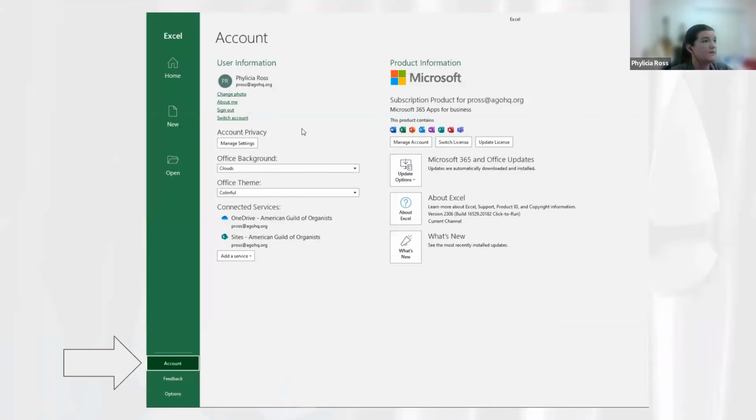So the very first thing to know is that Excel changes the locations of things with every version. Sometimes it's a little bit of a change, sometimes it's a lot. So if you do not see what I'm talking about, this might be because you have a different version of Excel. How do you tell what version of Excel you have?